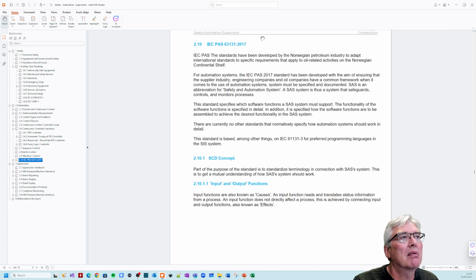This is a preliminary norm, but there doesn't exist a lot of specification on how to program control functionality in programmable controls and so on. So this deals with safety and automation systems, SES systems, and how to control those. It's based on other standards, on P&ID norms, the ISA 5.2 or something like that, and also the norm for programming PLCs.